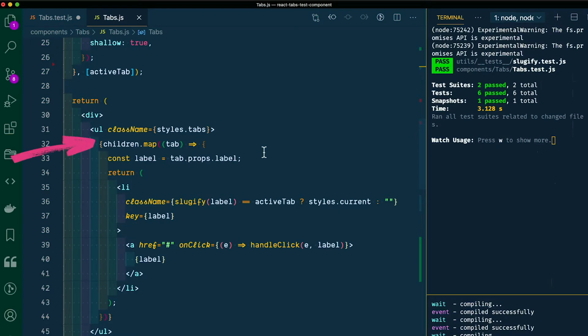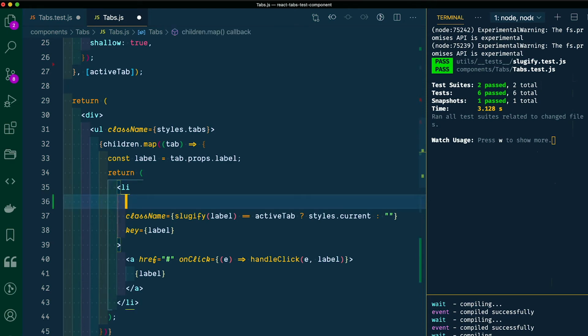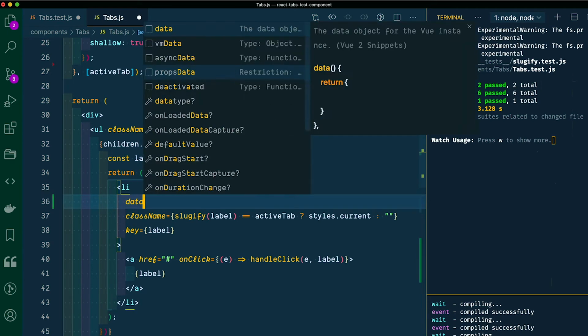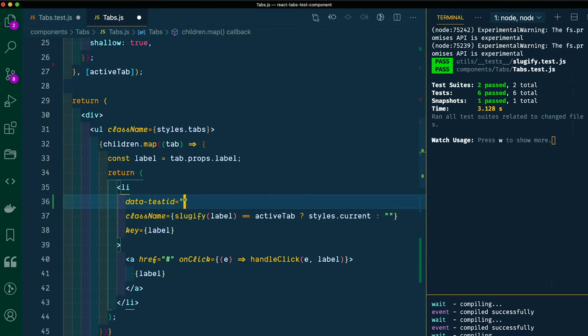We want to make sure that the current tab appears differently than the other two. Ideally, this would be done through a visual test because the user has absolutely no clue what a class name is. However, for simplicity's sake, the easiest thing to do is to check to see if a class of current has been applied to that active tab. So we need to find a way to grab the current tab. Let's head back over to our tabs.js. Around line 35, we're looping over each tab and displaying the label with the list item. Okay. Similar to the content area, let's add a data-test ID attribute.